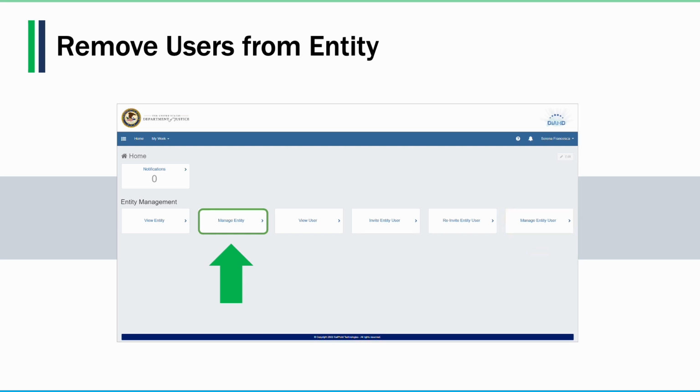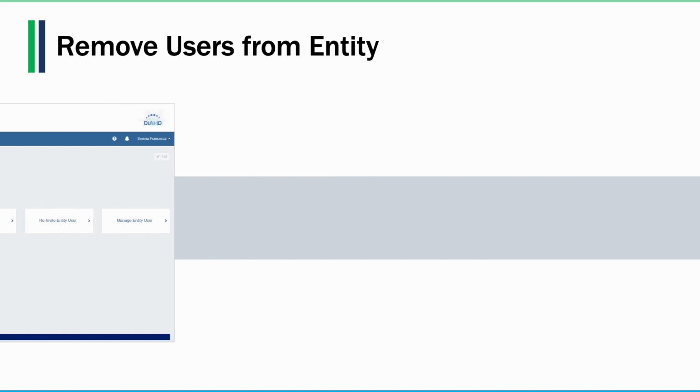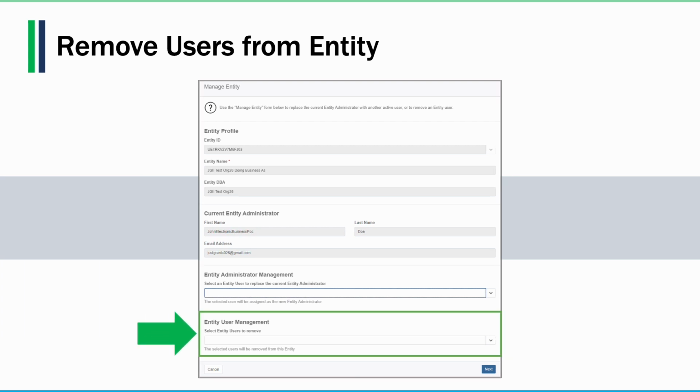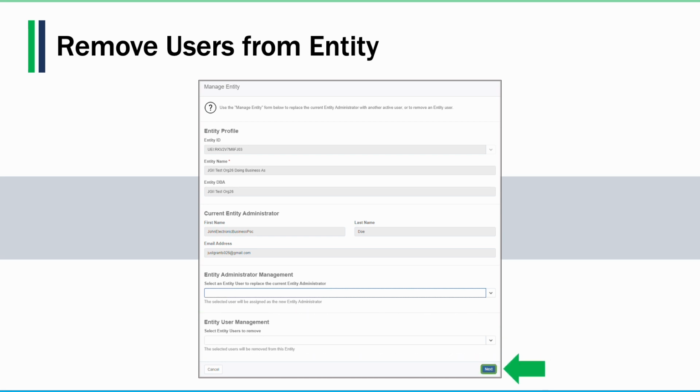Select the Manage Entity button. This is the first option the entity administrator can use to remove an entity user from Diamond. In the Entity User Management section, enter the entity user's name in the Select Entity Users to remove drop-down list, or open the drop-down to choose the entity user from a list. Ensure the correct entity user is selected for removal and select the Next button located at the bottom of the Manage Entity page. The data in the Entity Profile section is auto-populated.